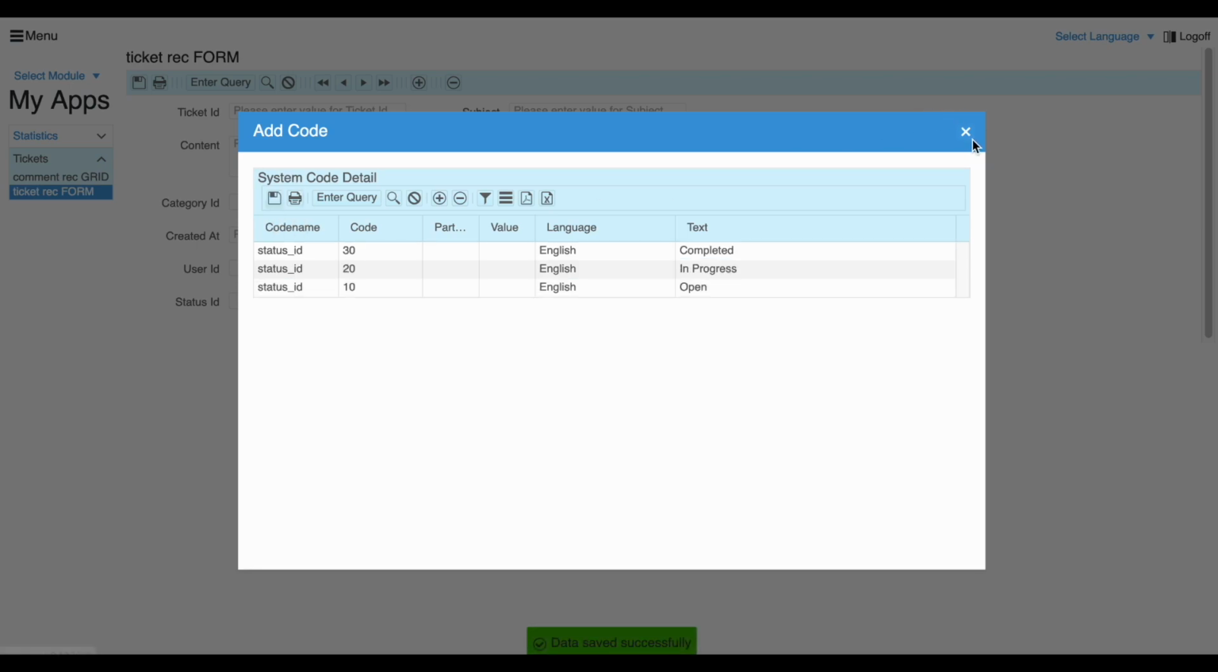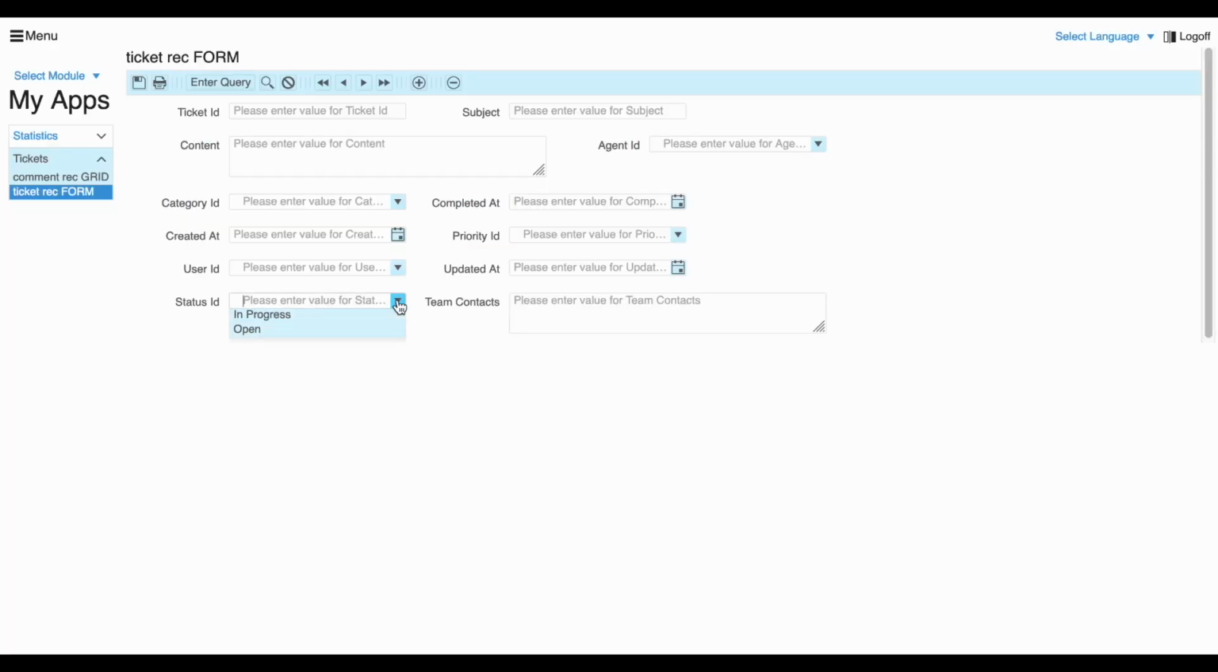Press save and quit from here. If we check the lookup now, we can find the 3 values have been added.